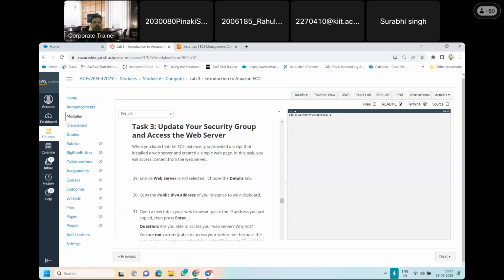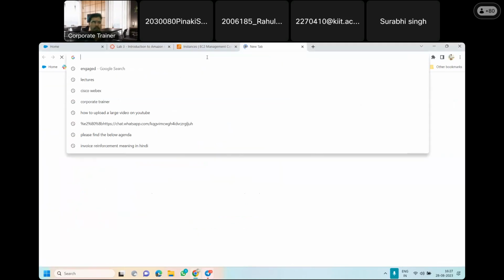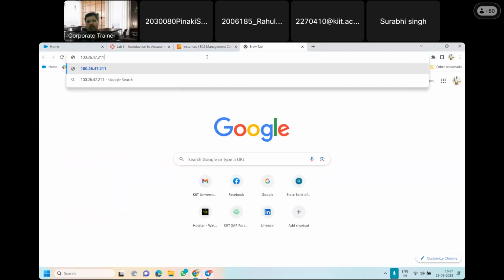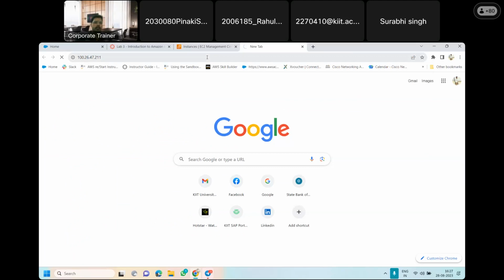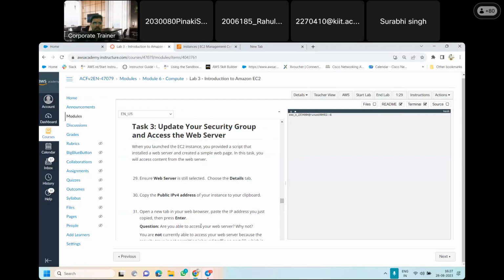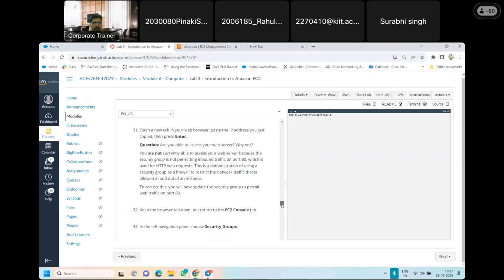Let me show here. Open a new tab in any browser. Here, just paste that IP and hit enter. Let me show you whether our instance is opening or not, and what error is coming if it is not opening, because we have to verify this thing here. After this, there is a question: are you able to access your web server, and why not?